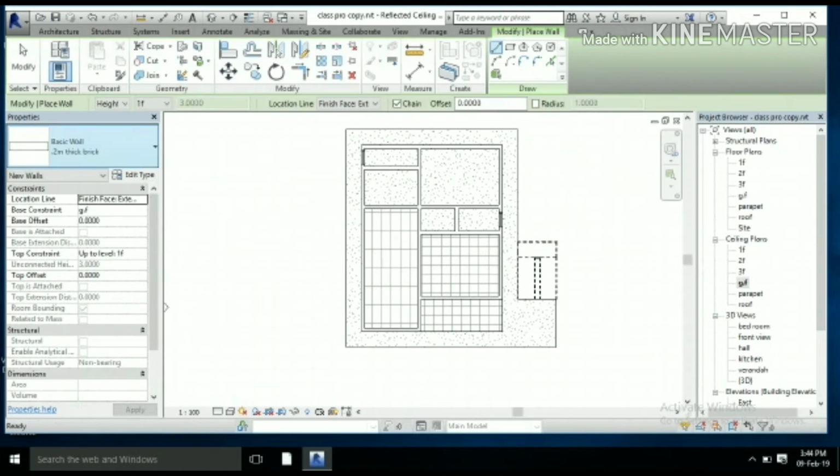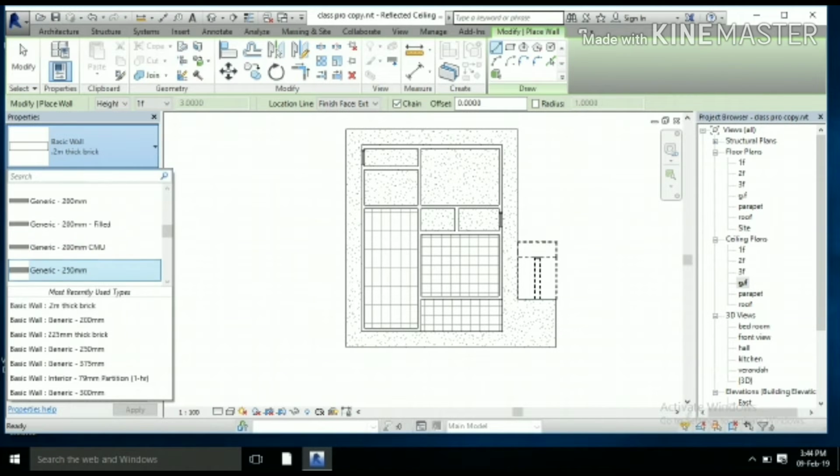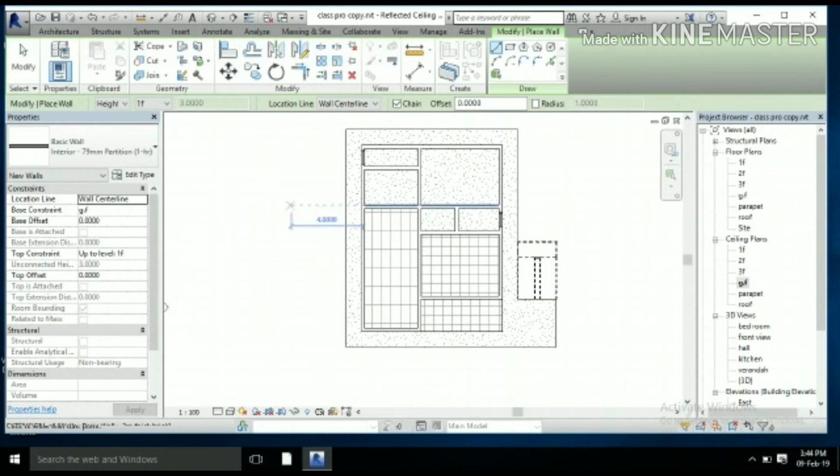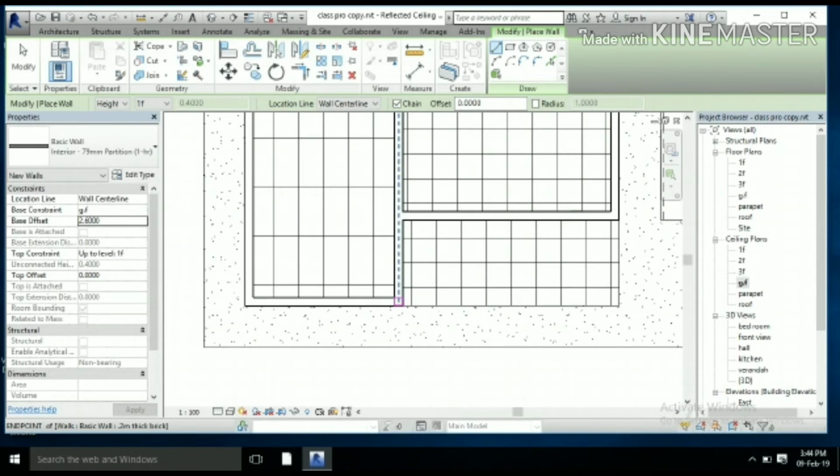To draw the wall, go to ceiling plans, ground floor, architecture, wall. In the properties, choose a small thickness wall, 79 mm, and set the base constraint, top constraint, base offset. Base constraint is ground floor, top constraint is first floor. Base offset is according to the ceiling offset from the ground floor level. Do all settings in the option bar and just draw the wall.